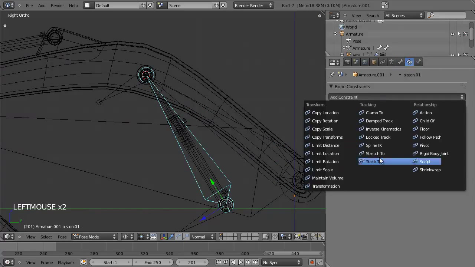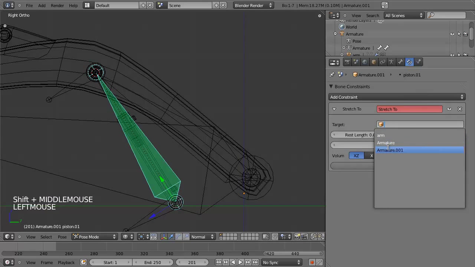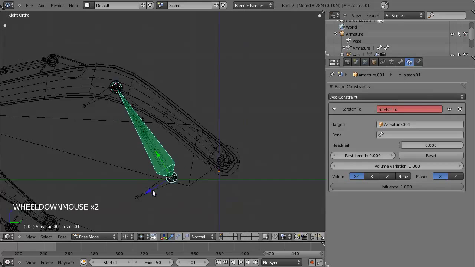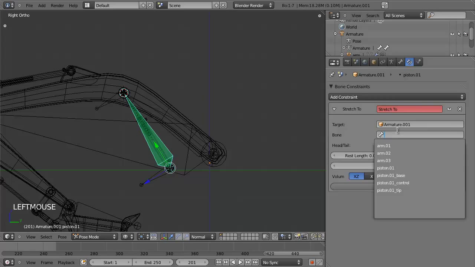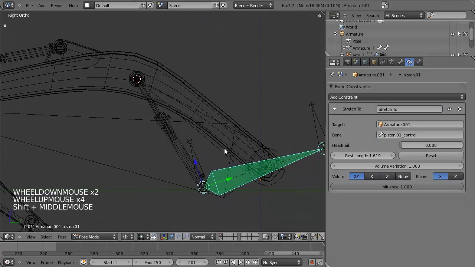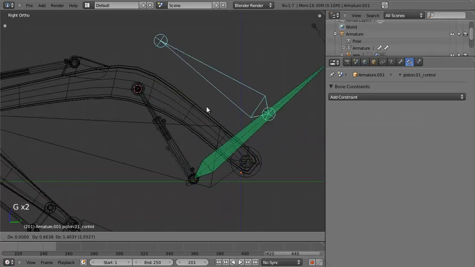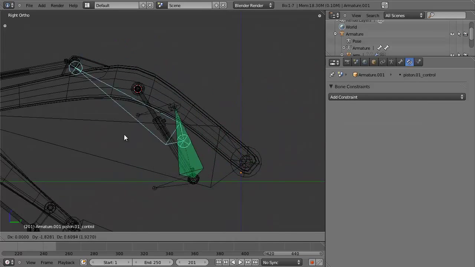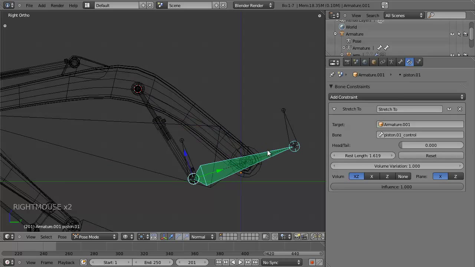We're going to add in a Stretch To constraint, and the target is going to be our armature 0.01, as you can see down here. And the bone is going to be our piston 0.01 underscore control. So you'll notice that some things have happened. First off, right now, if we move this, you'll notice that it stretches perfectly. But you'll notice that it's also pointing towards the base of the bone.